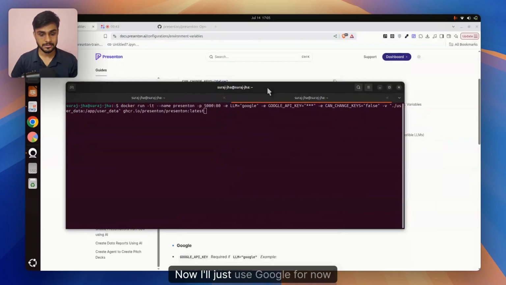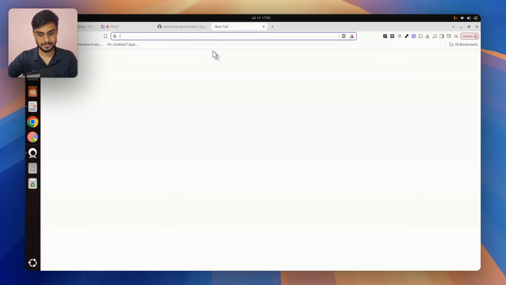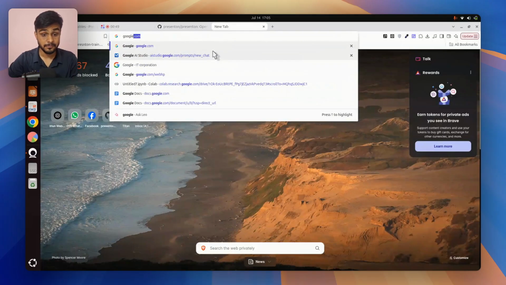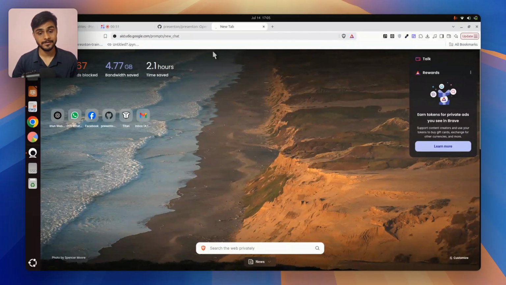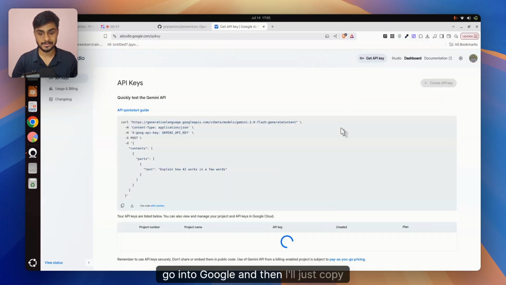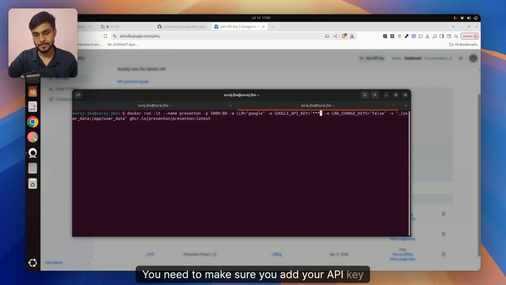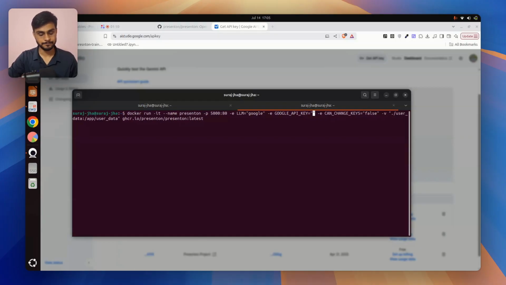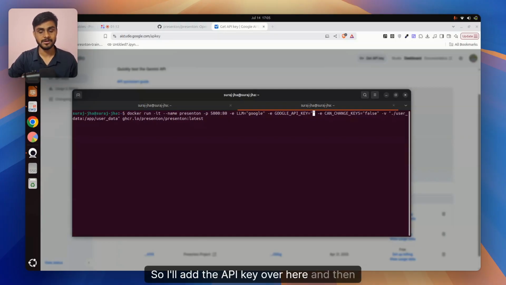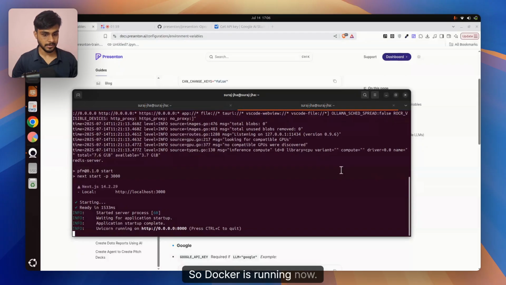Now I'll just use Google for now because it's cheap and everything is free, at least for now. So let me just go into Google, and then I'll just copy. You need to make sure you add your API key over here. So I'll add the API key over here, and then run the command and hope Docker runs. So Docker is running now.